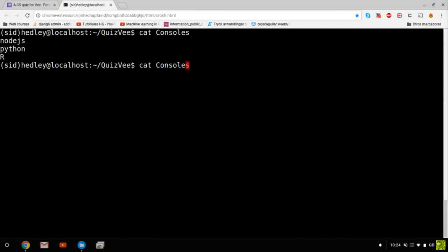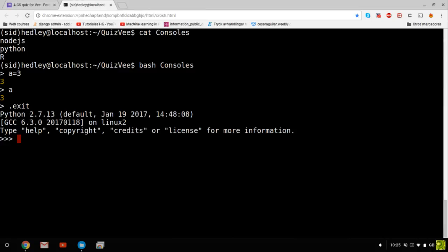When I execute this file with bash consoles, I enter into Node. This sign here means that I am in Node. So if I write a equals 3, for example, I create a variable with a value of 3. If I write a, it returns the value of 3. This is the JavaScript console associated with Node.js. In order to exit, I put .exit and I exit Node.js.